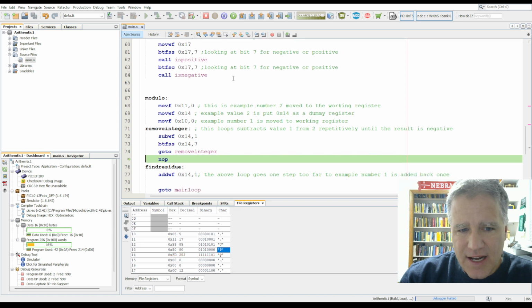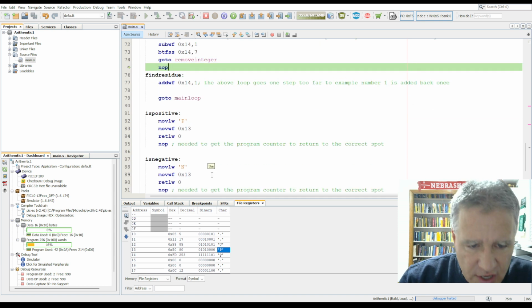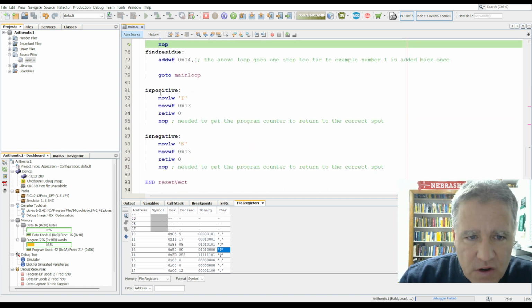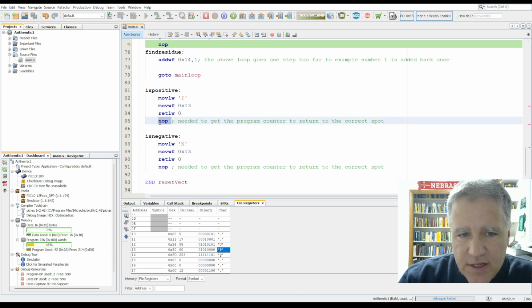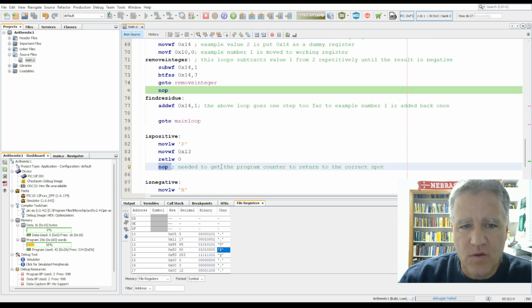And I don't know if this is strictly necessary. I've had some trouble if I don't put no operations in. Probably not so much in this loop here, but certainly in functions. So I think back here actually, yeah. So in the is positive and the is negative from up above, it was important to put the no operation in just to get it to work. I'm not quite sure why that is, but it doesn't work if you don't have that no operation in.